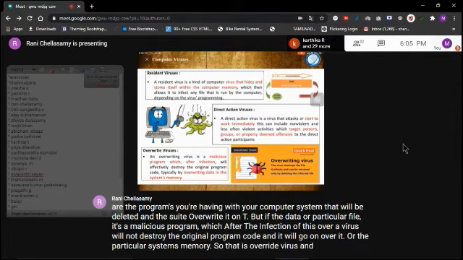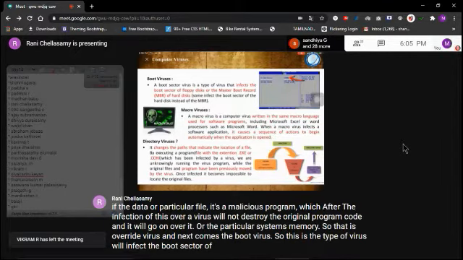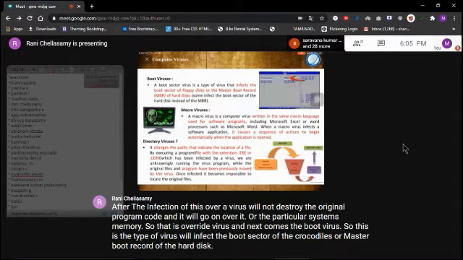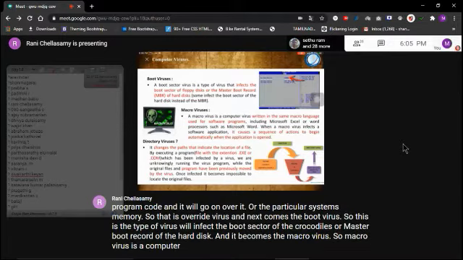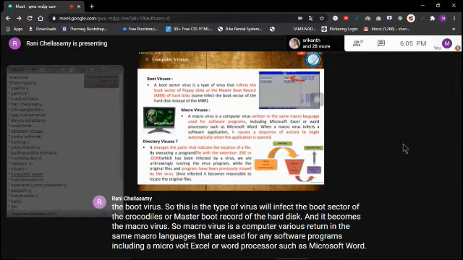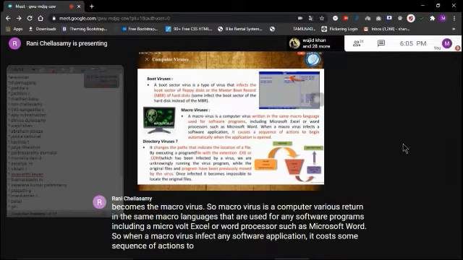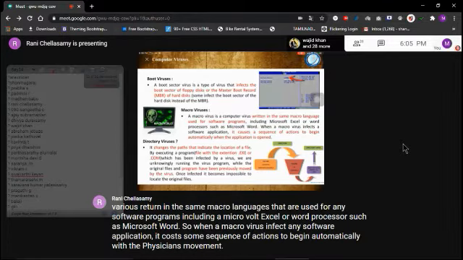Next comes the boot virus. This type of virus will infect the boot sector of the floppy disk or the master boot record of the hard disk. Next comes the macro virus. A macro virus is a computer virus written in the same macro language that is used for software programs, including Microsoft Excel or word processors such as Microsoft Word. When a macro virus infects a software application, it causes some sequence of actions to begin automatically when the application is opened.